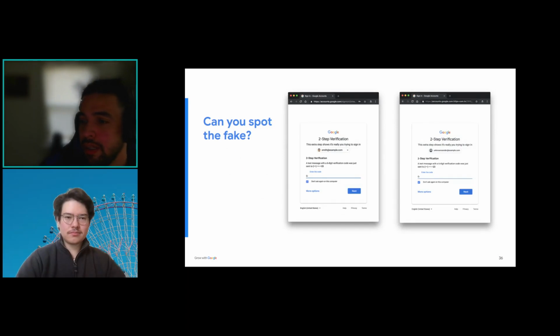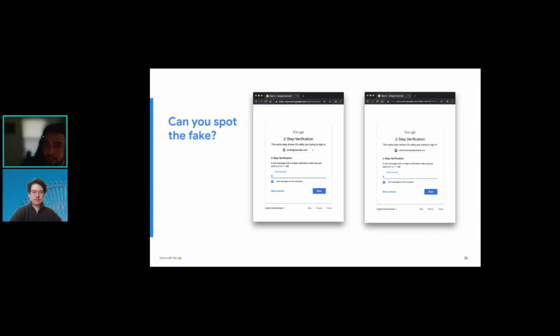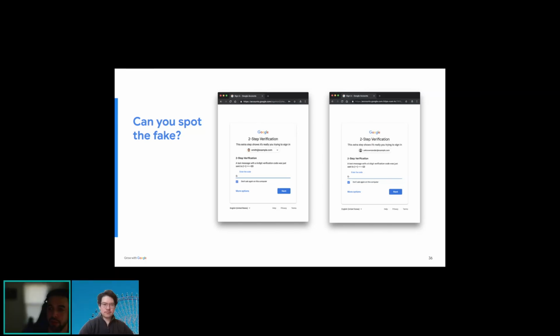So let's take another quick look. This one's asking if you can spot the fake. We want to take a look at these two screenshots. Both of these are screenshots taken from a Google two-step verification process. This is when it's asking for your special code that you would get on your phone or through a key or something like that. Something that's supposed to enhance your cybersecurity, but this is actually a cyber attack attempt. Can you spot the fake? Benj, can you spot the fake?